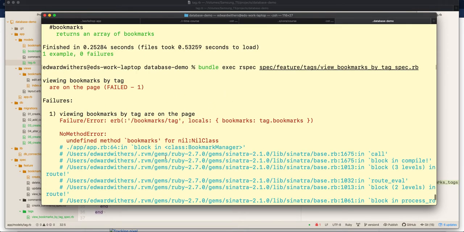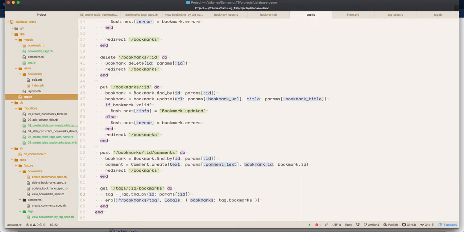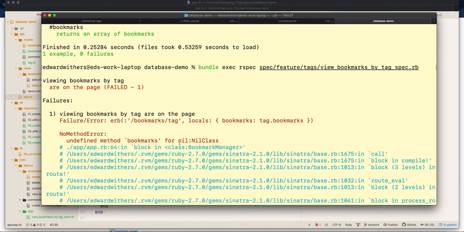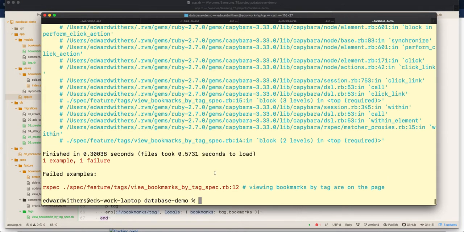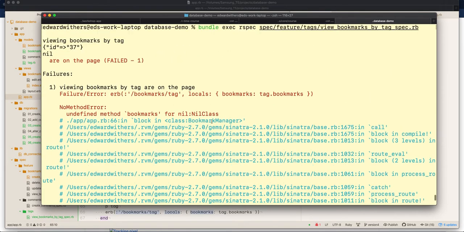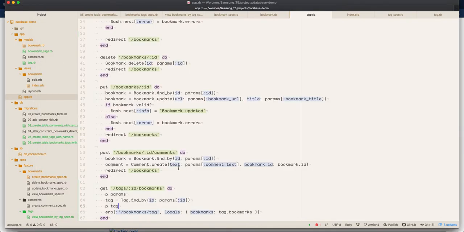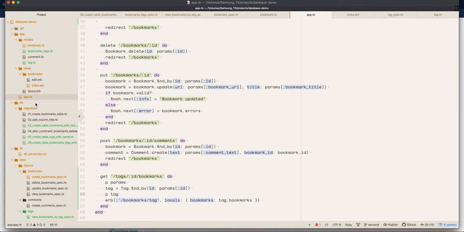Undefined method bookmarks for nil class app slide 64. Okay, so under my method bookmarks for nil class tag params ID. Let's double check p params and then p tag. We've got the ID, but nil is the tag. So let's go back to my find by method. What happened there?